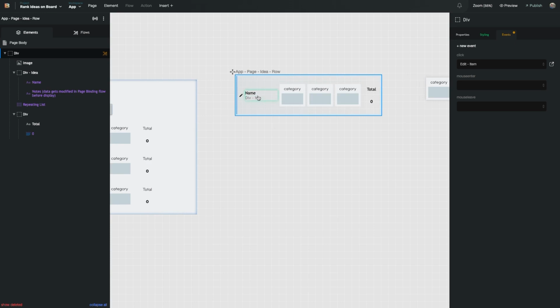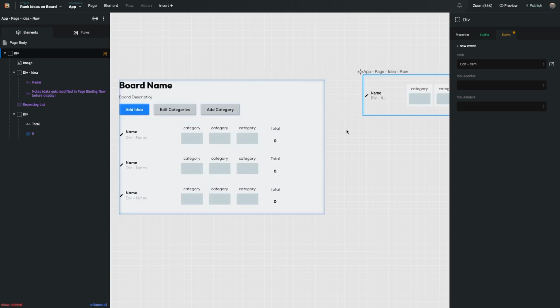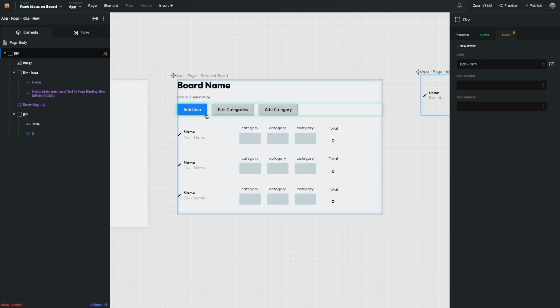So now we've got our row page set up here. And so that is good. And what we need to do now is add the functionality to add an idea, to add a category.